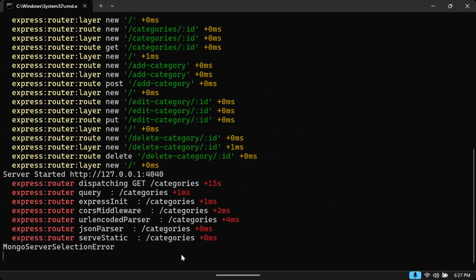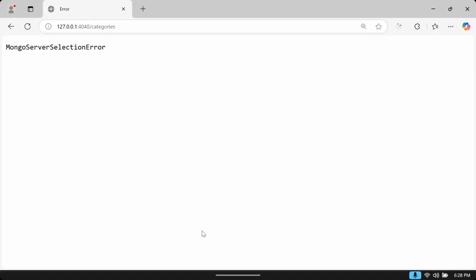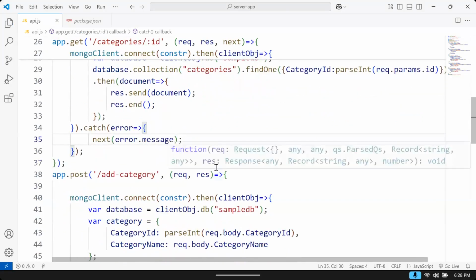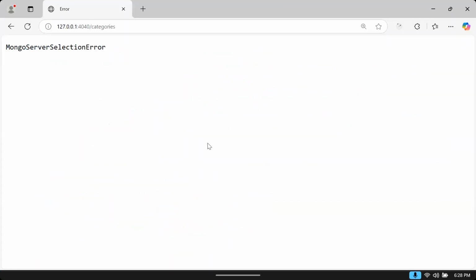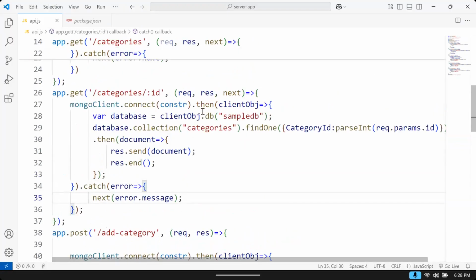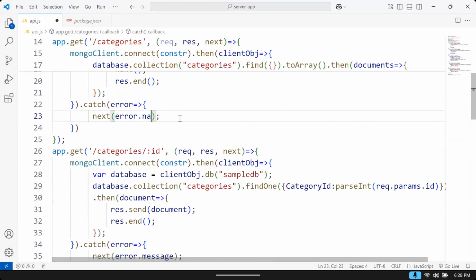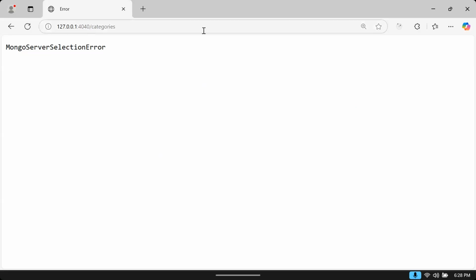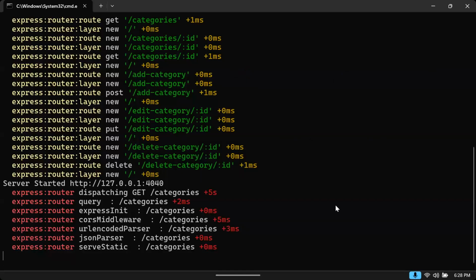There is one more option here. I will stop that. You see only the error name will come. So we have another option: message. Now I will show here. Let's run this again. This is related to categories. Here also I will use not name but message. Now I will run the debugger one more time. Okay, let's request the categories here.